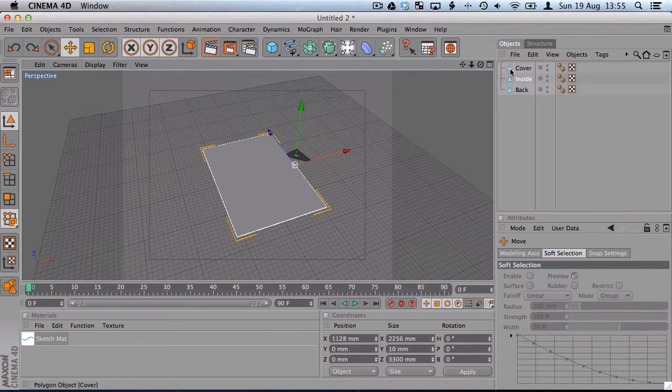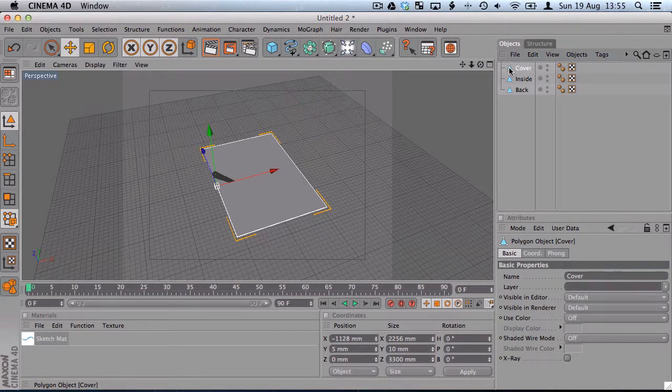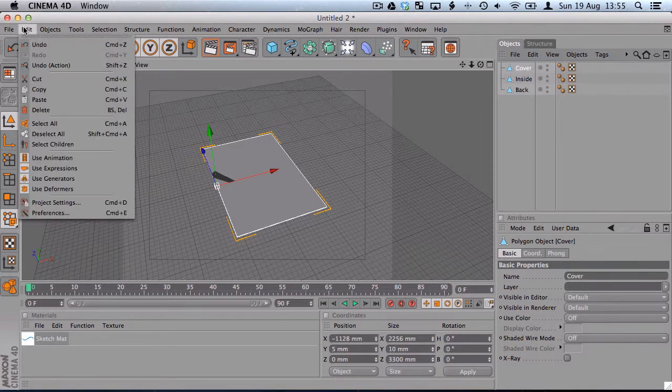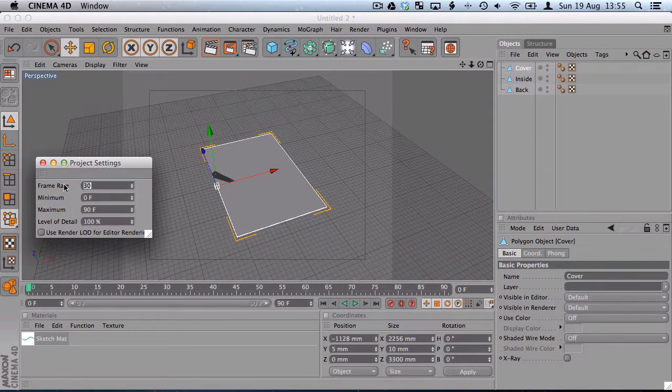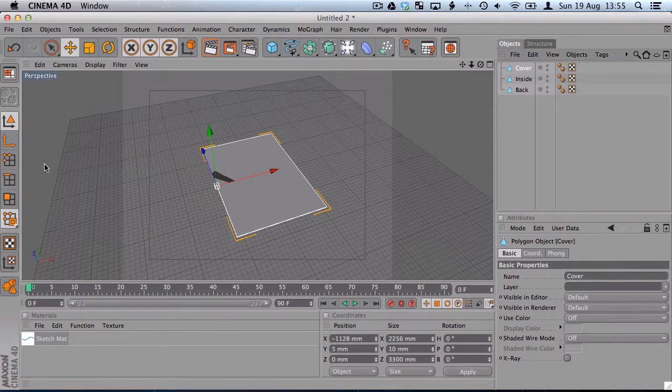The next thing we're going to do is animate them. So if I click on the cover, because it's the first one that's going to open up obviously, and this is our timeline, from 0 to 90 seconds. If I want, I can edit this. Just go edit menu and project settings. I can change my frame rate, starting frame, maximum frame. So I'm just going to leave it at 90 seconds for now.